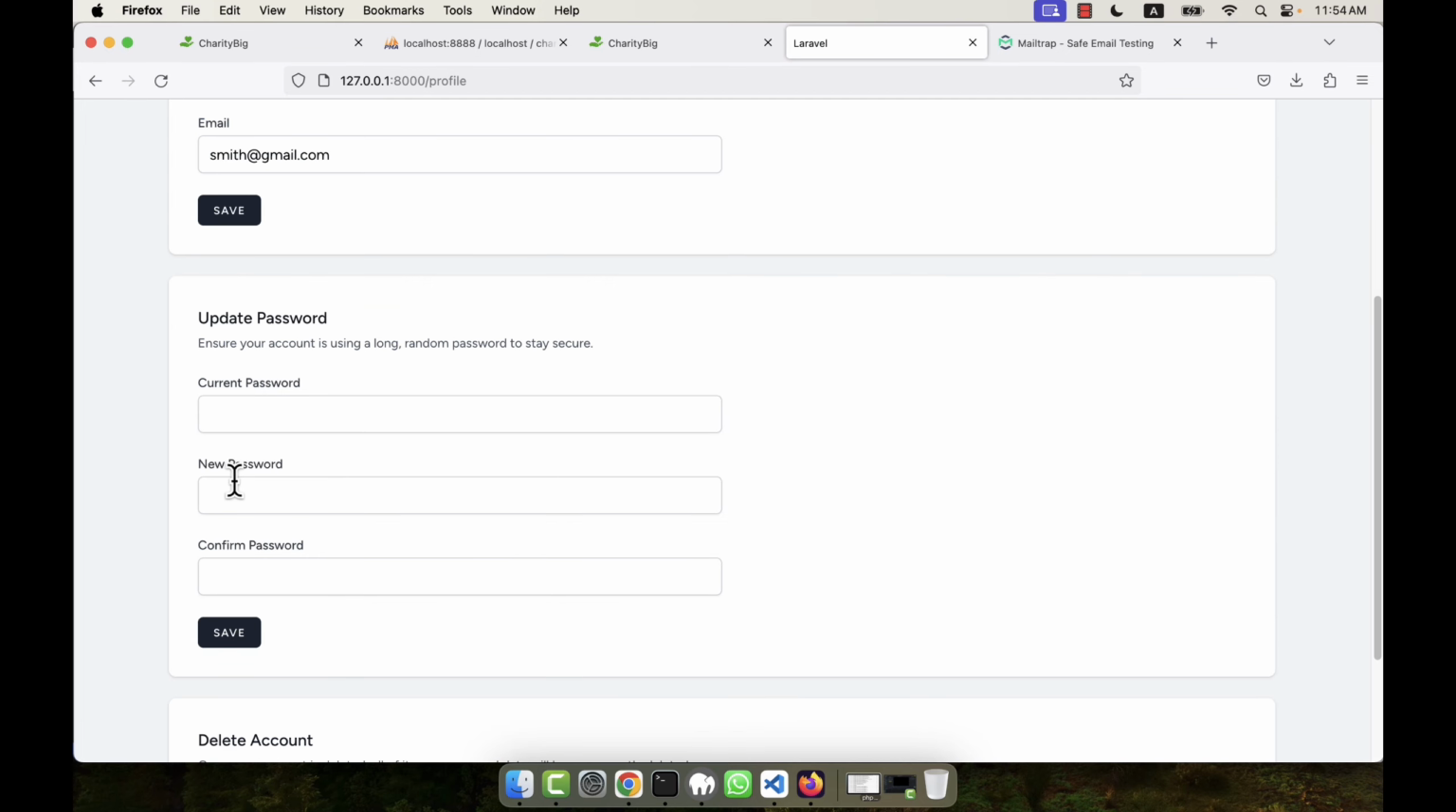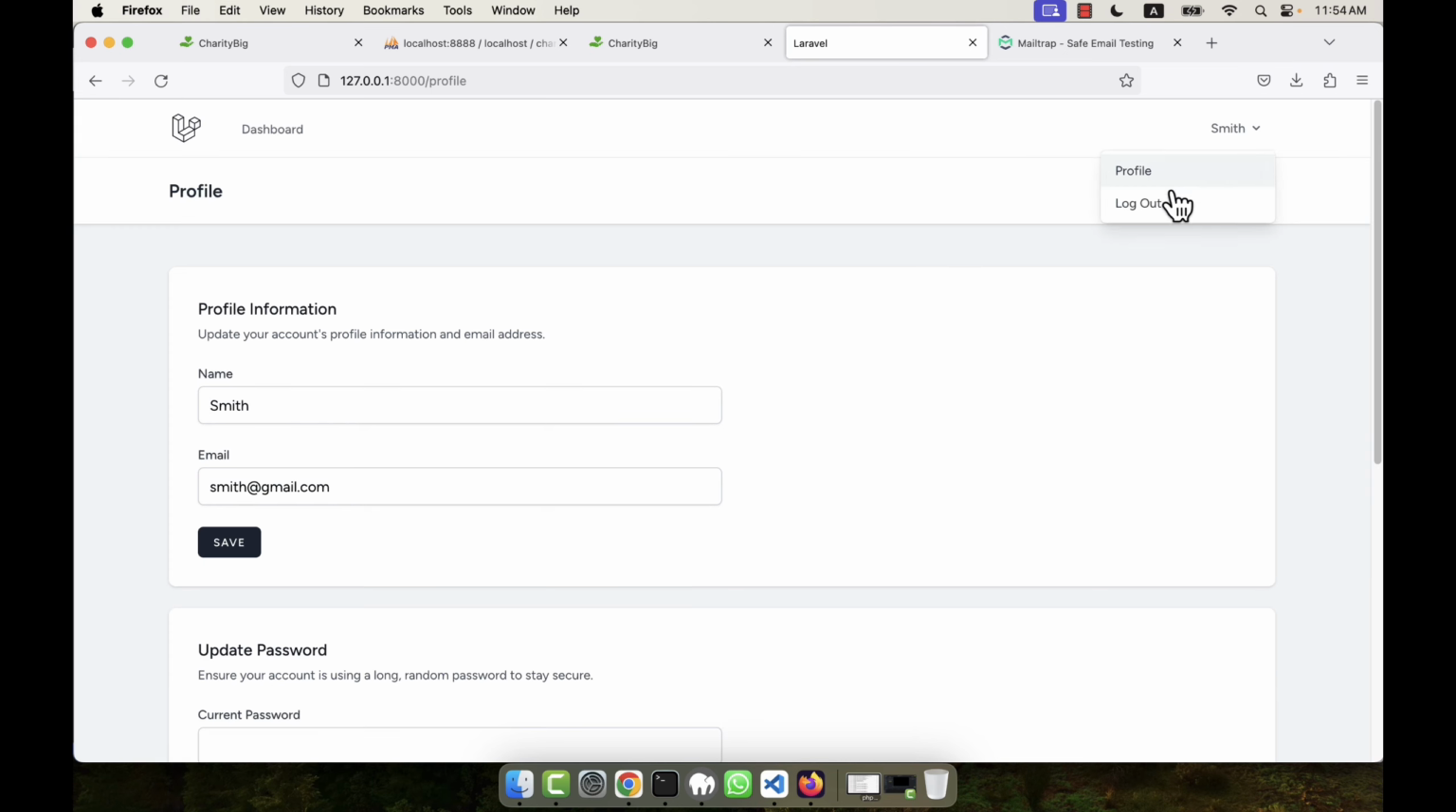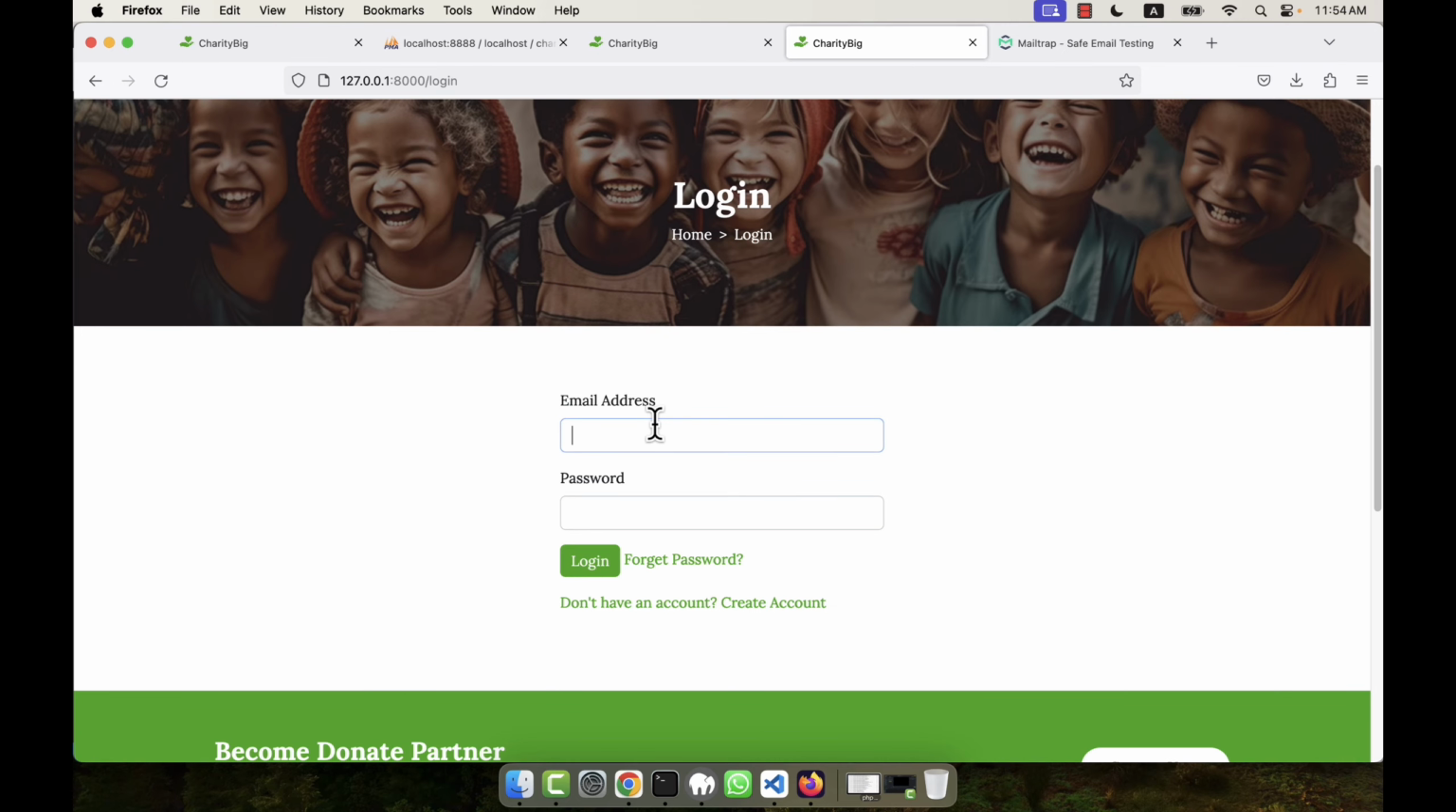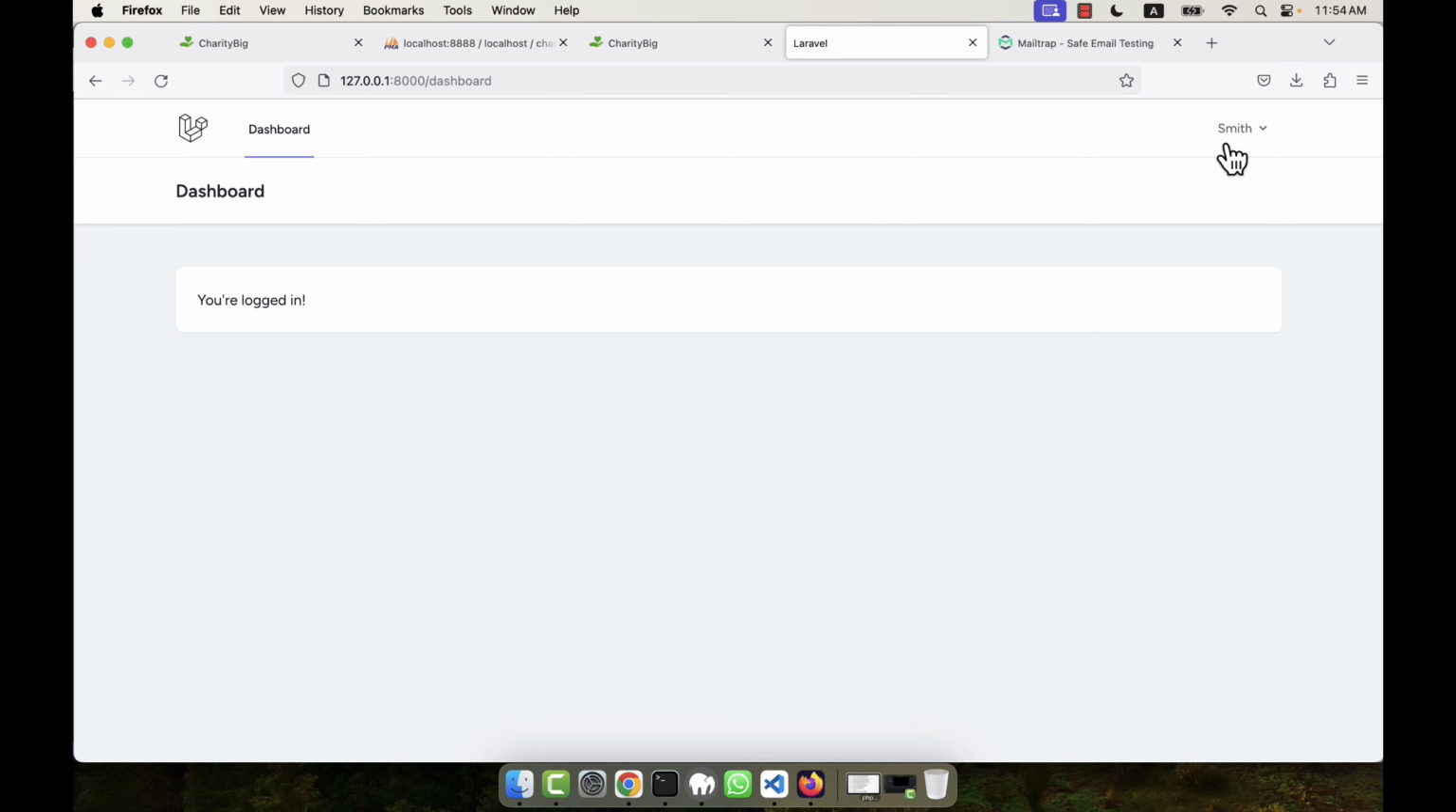I am going to update the password. Current one is password 1 and new is password. I back again. So now it should work. Log out, it should work. Smith and here is password again. Yes, it is working.